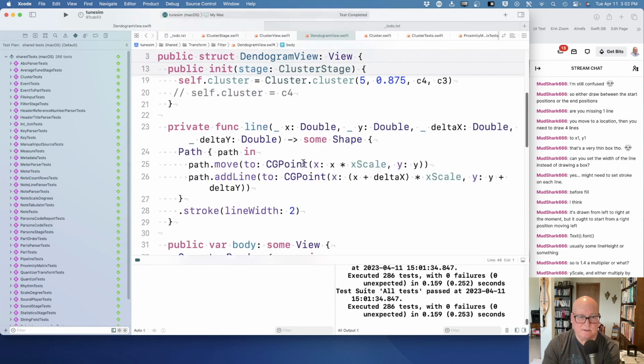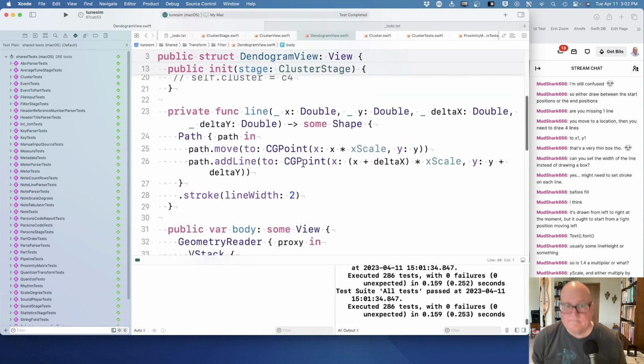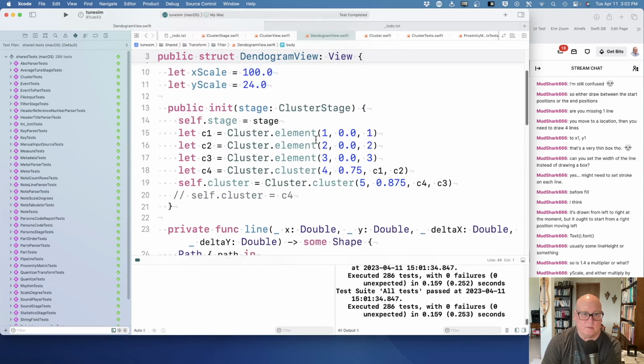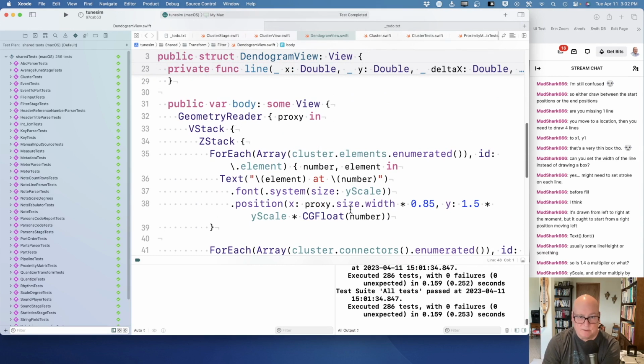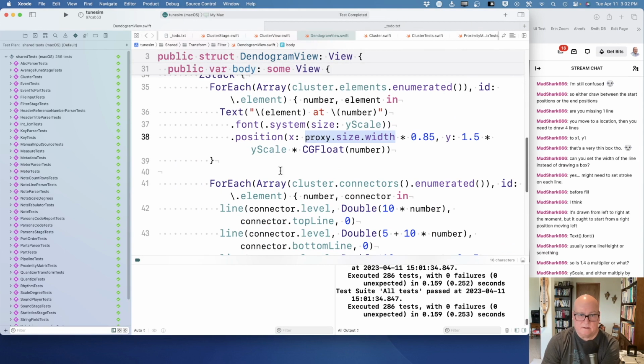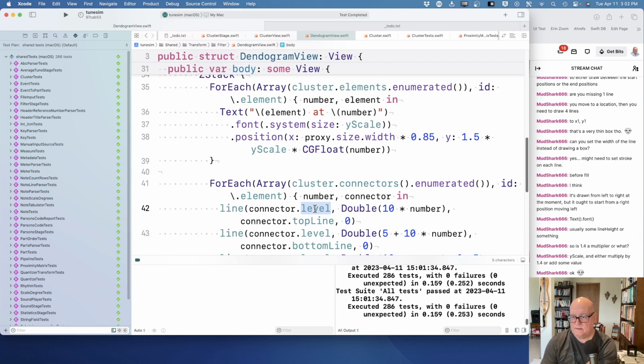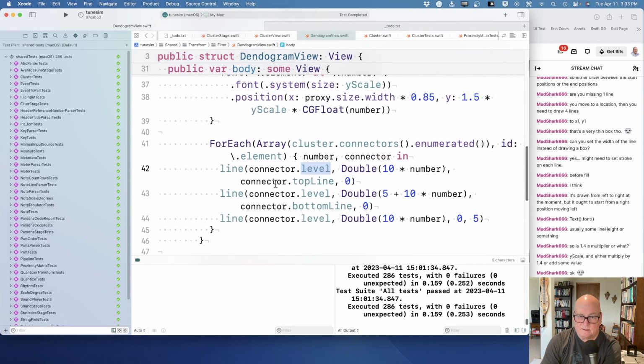All right. I think we want to deal with the scaling. So we know we're in a geometry reader, so we do know the width. And so my position, it's really, I kind of want a scale factor. Every line should be drawn at the same X position. Well, on a connector, right? Yeah. On a given connector. So I'll leave the X scale.